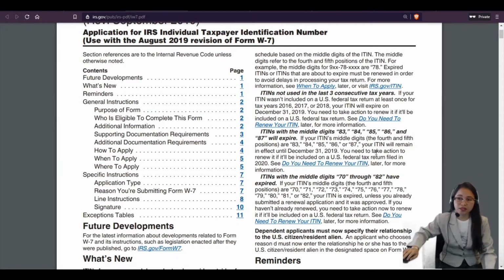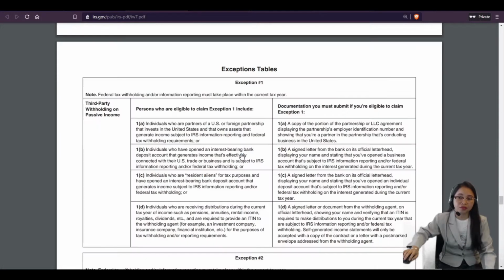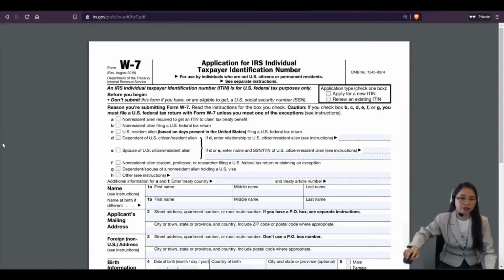Future developments, renewal, when to apply, where to apply, the address where you have to send in your information, and then the exceptions table. You will be needing this so you can select which one is the best applicable for you. Form W7, this is the most recent form that they have online right now.